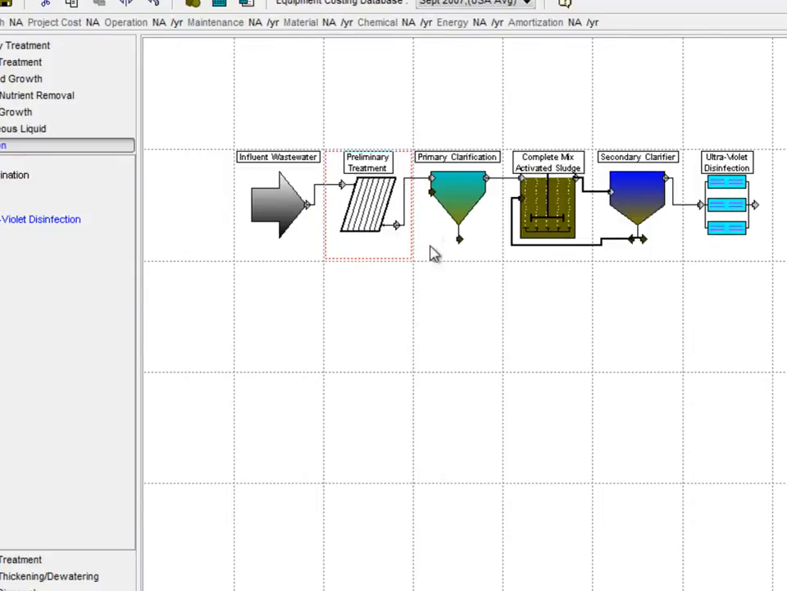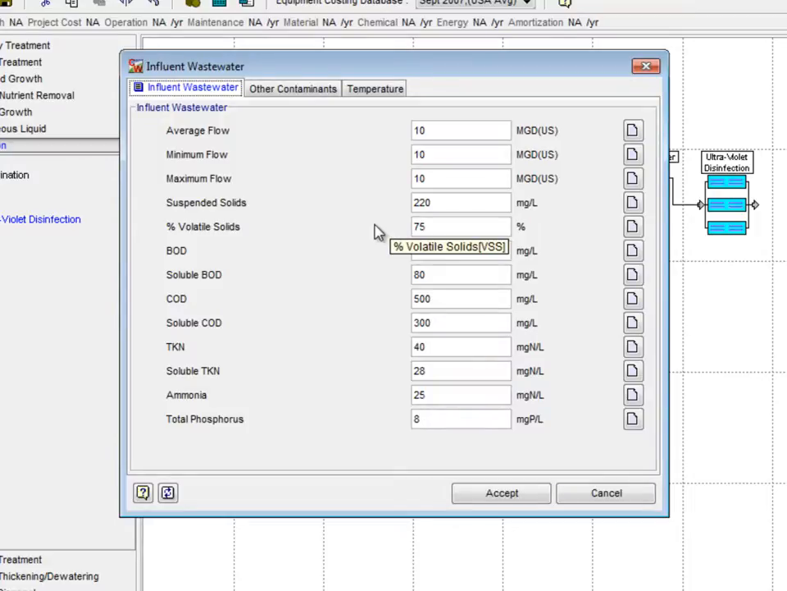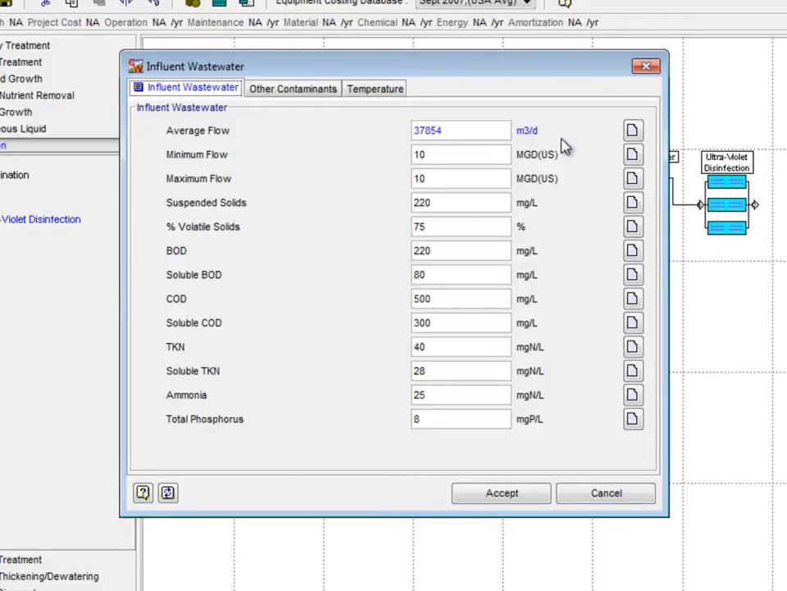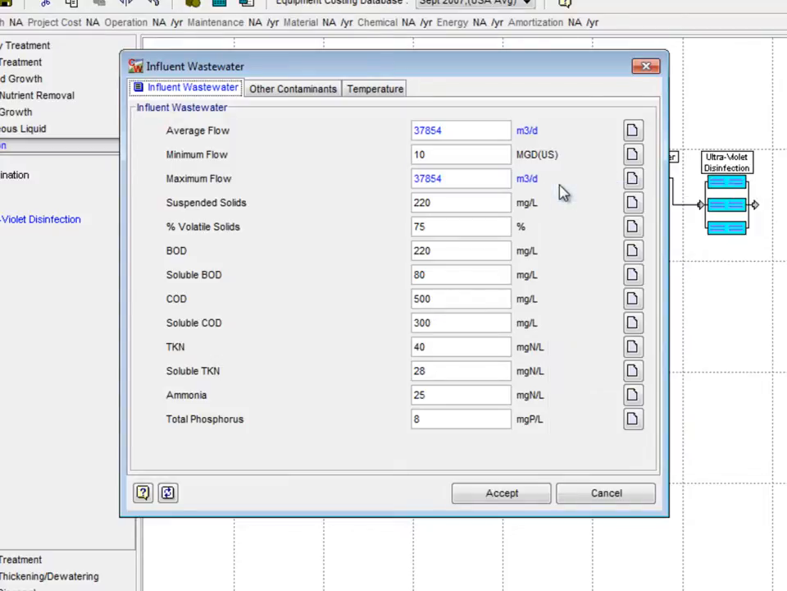The next step in building a plant model is to specify the influent flow. To do this, right-click on the influent and select Edit Influent Parameters from the pop-up menu. Here, we will change the units of average and maximum flow to meters cubed per day and change their values to 50,000 and 100,000, respectively. Be sure to click Accept to save the changes.